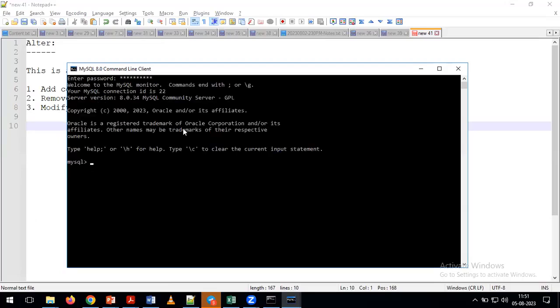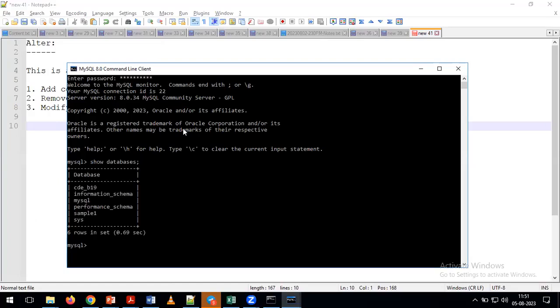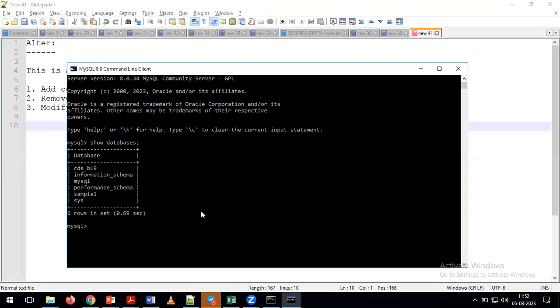Okay, so I want to see the available databases. What do I need to do? Show databases. What is the database which I created as part of the class? Create_B19. Now I want to switch to that database. So what can I do? Use CD_B19. So we simply give use database. With that, we can switch from one database to another database.